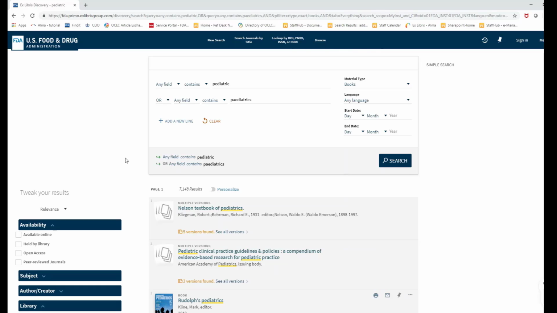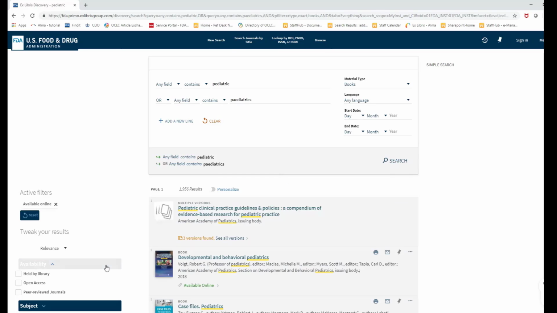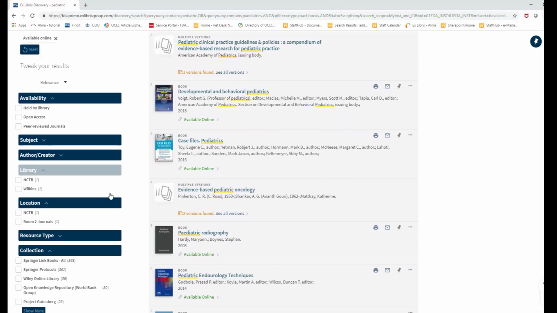We can also tweak our results using a tool over here on the left. If we want to see only items that are available online, we can check this box and click Apply Filters. And that yields 1,956 results.